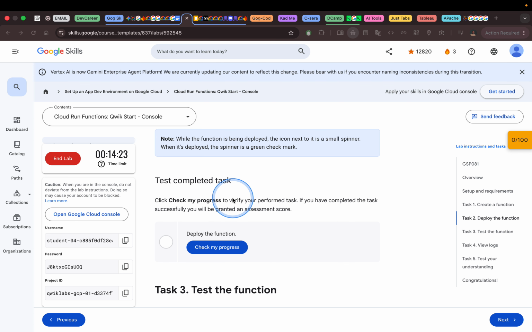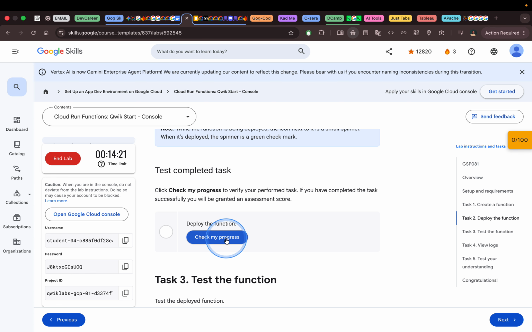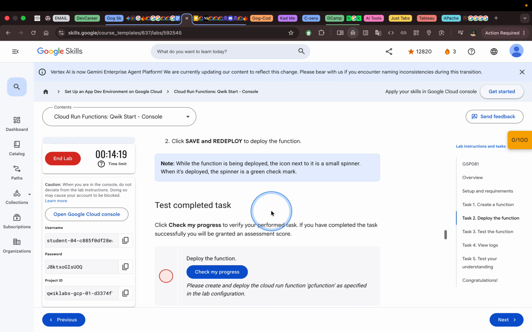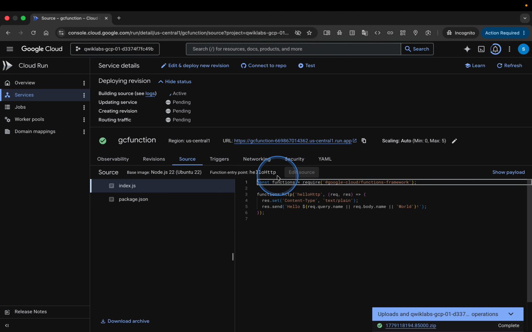So let's check if we've completed our tasks. While the function is being deployed, the icon next to it is a spinner. When it's deployed, the spinner is replaced with a green check mark. So it's still deploying.